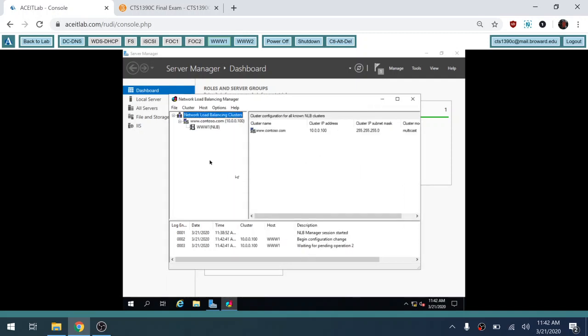It's going to take a minute. I don't want to do anything until this becomes green. When it becomes green, I have something called a converged network, meaning it connected to all the machines that are part of the cluster. So right now, I only have one machine that's part of my cluster, www1, and I'm using the NLB interface on that member to be part of the cluster.